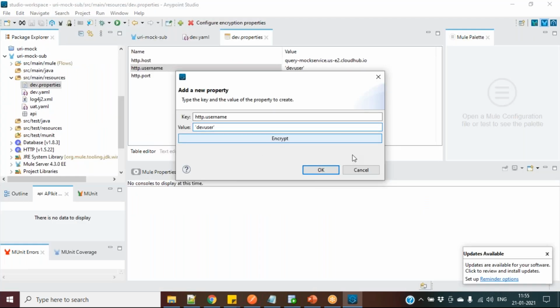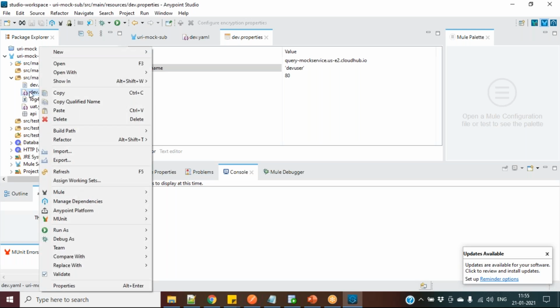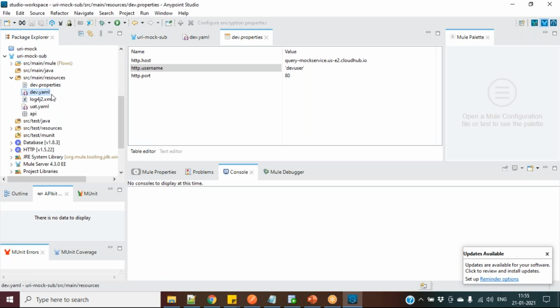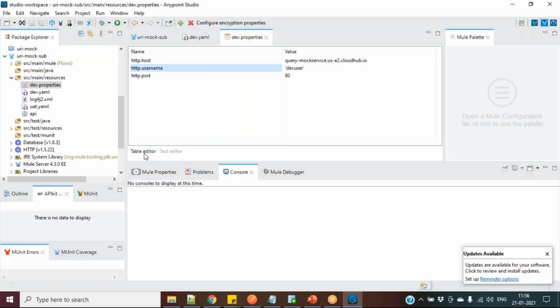And how to encrypt this one? Let's say, not username, let's encrypt the password only. It is advisable that you don't open the YAML file in the Mule properties editor. It will sometimes be a problem to open the YAML file. So it is advised to create a .properties file, or you can say a temp .properties file. Create a property file, open it in the Mule properties editor, and encrypt here. You can see here, this is a text editor, this is a table editor. In the table editor, you will have an option to encrypt.